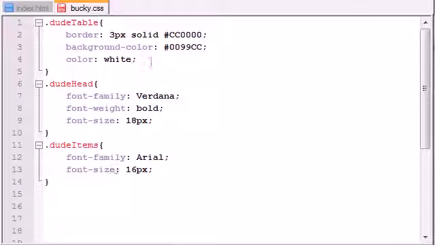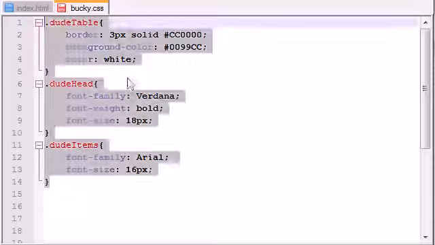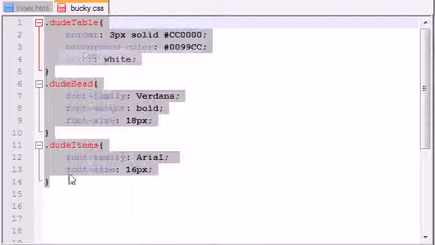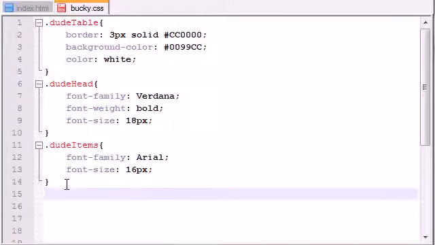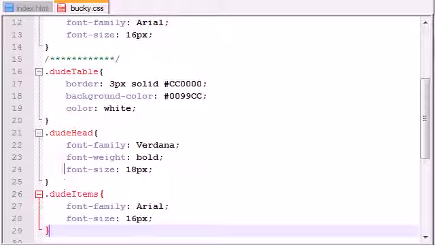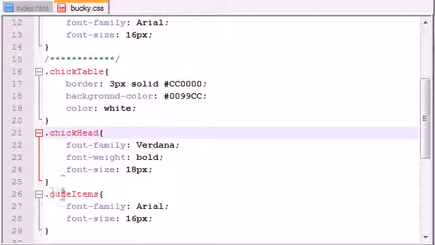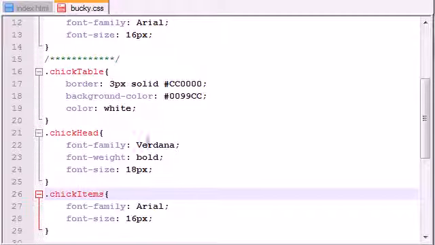So now this is basically the styling for one theme, the theme of the dude. So let me just go ahead and copy this, and I'm just going to add a comment so I don't get confused about where things are. And I'm going to change all this to chick. So wherever I see dude, chick table, chick head, chick items.